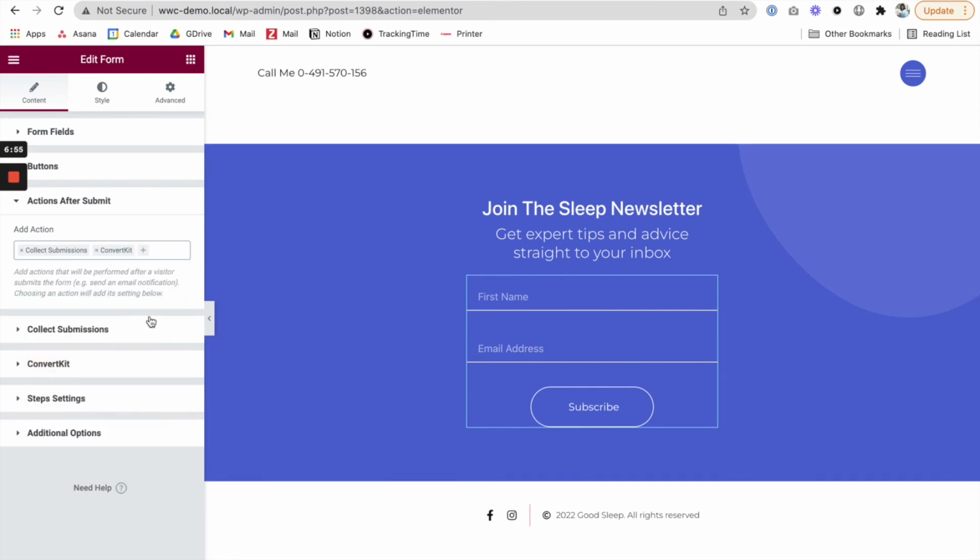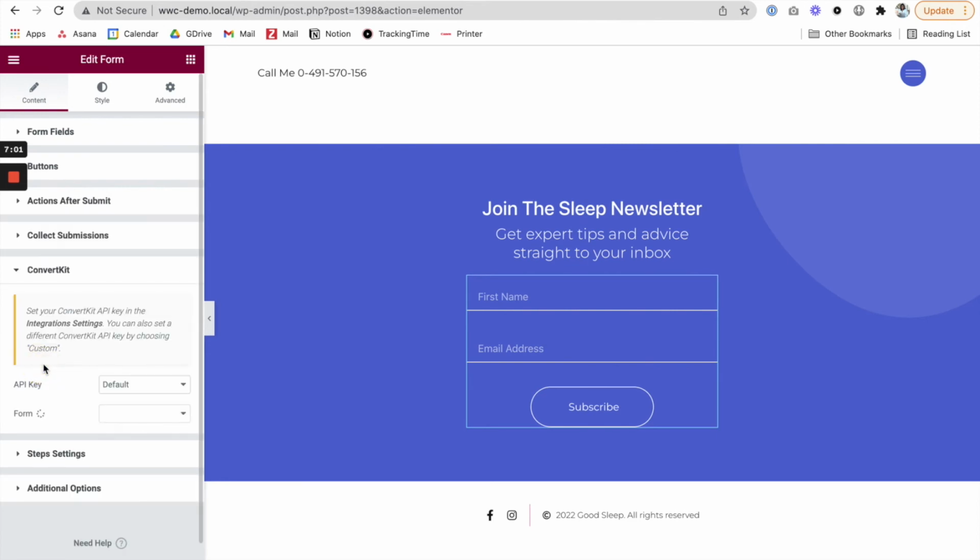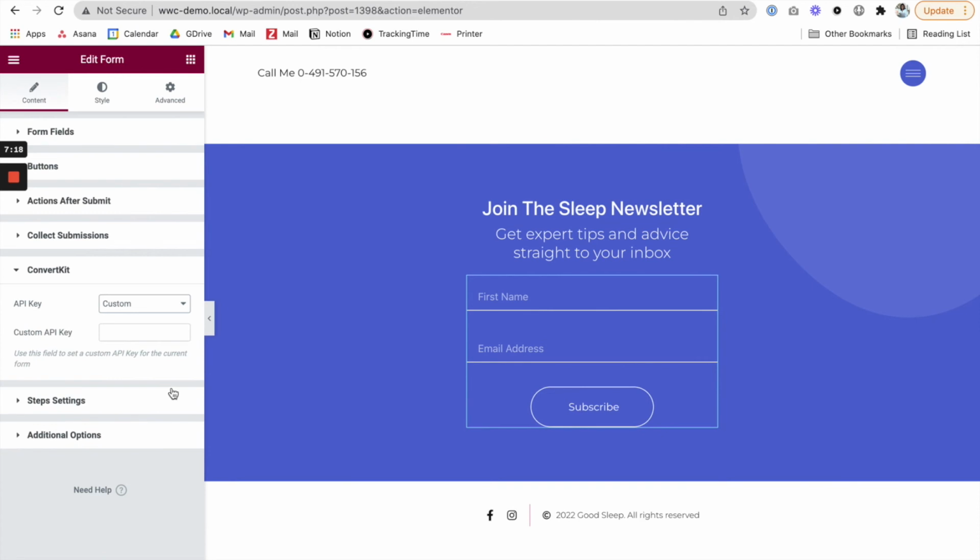Okay, so now what you need to do is a new tab is going to appear for ConvertKit. Go ahead and click on it. And you need to enter the API key. So right now it's set under default. Now default will only work if you have entered your ConvertKit API key in the main Elementor settings. If you have not, you don't have to go all the way back. You can actually put in custom, and you can copy that API key directly to this page.